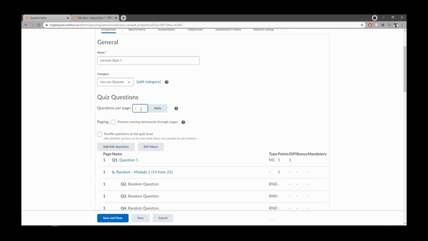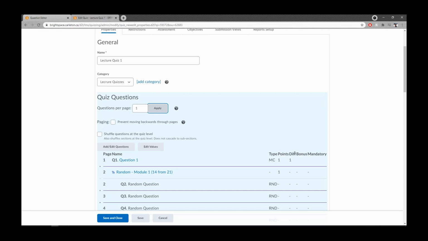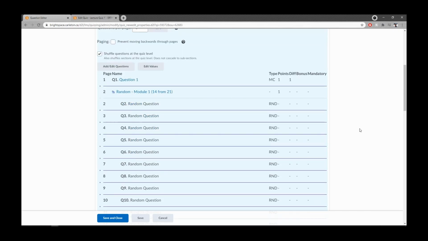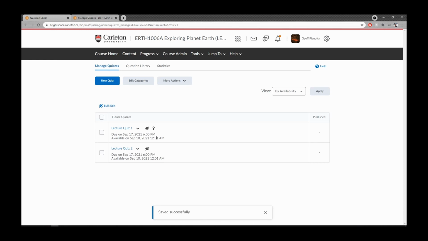You can also do things like I only want 1 question per page, so you can just do that, and it'll paginate it. You can shuffle the questions at the quiz level if you want, but since these are random questions, they're already shuffled. But let's say maybe you have 8 questions and 7 random questions. You could shuffle at the quiz level, and it'll shuffle everything above it as well, just to prevent academic misconduct type things. And you're good to go. Your quiz is ready to go. What it shows you is that it's hidden, but it's in the gradebook because we assigned a gradebook item.